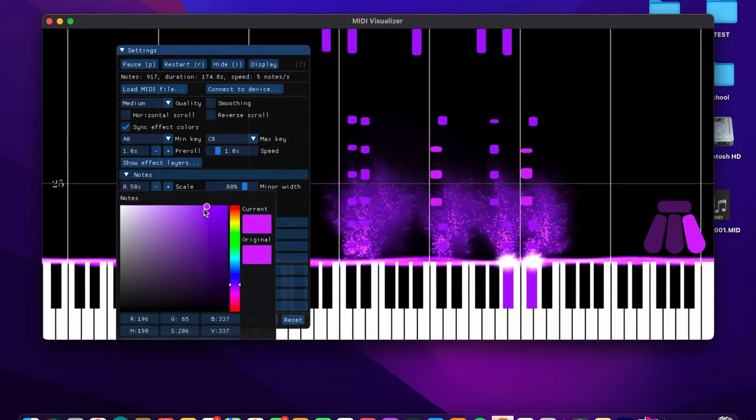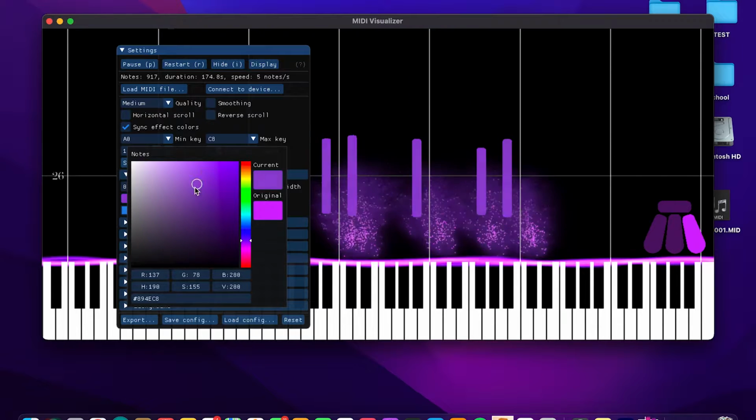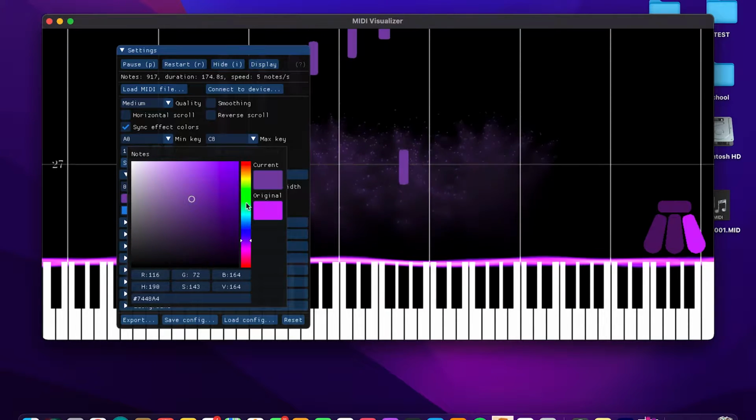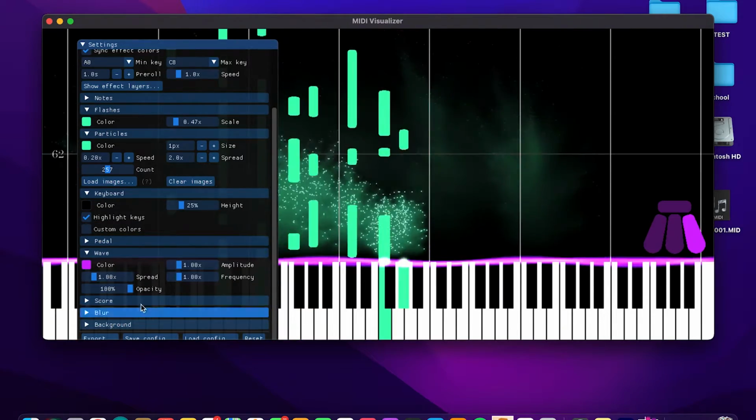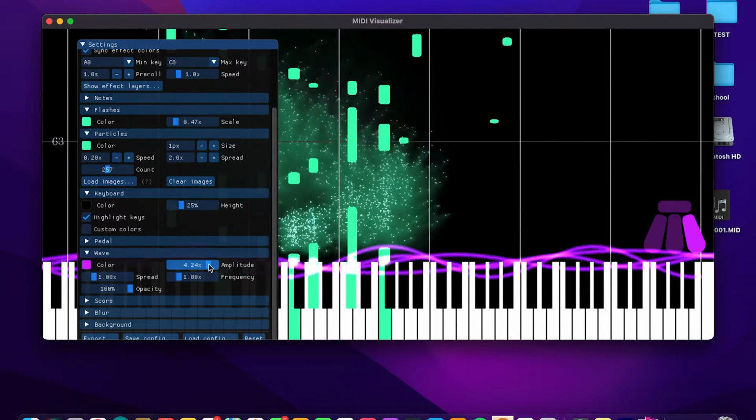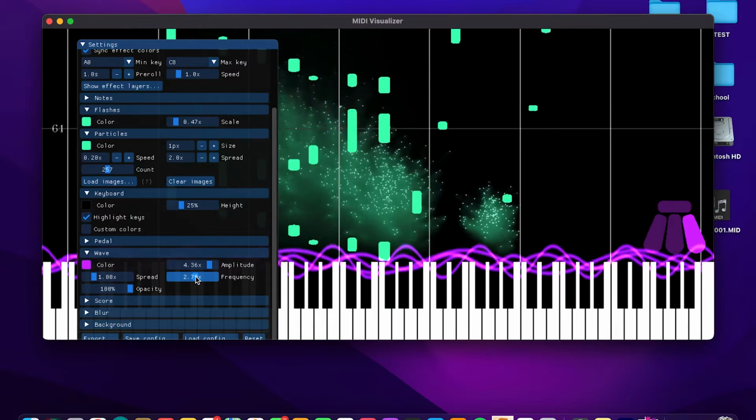So the very first thing you're going to need is the software, and I'm using MIDI Visualizer. It's completely free, and it's what I've been messing around with, and for being completely free, it actually has a bunch of cool features you can mess around with, which is really nice.